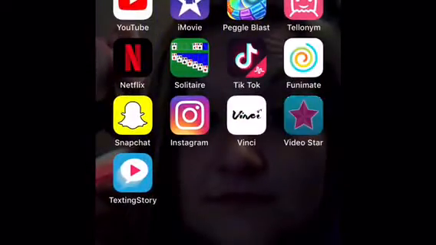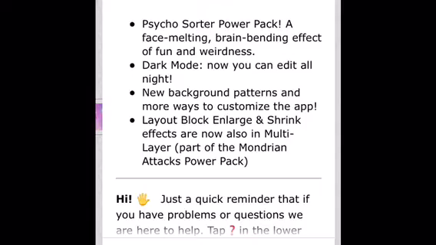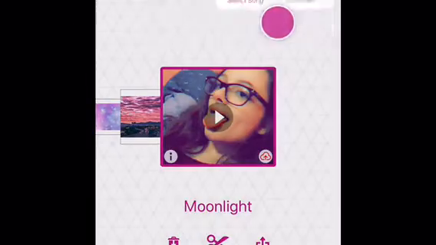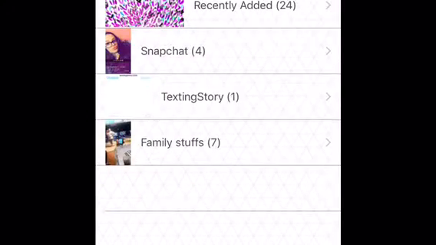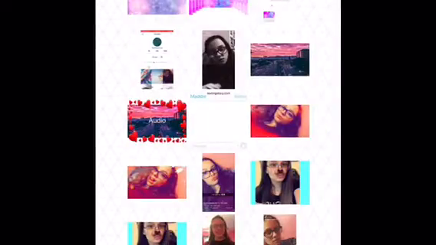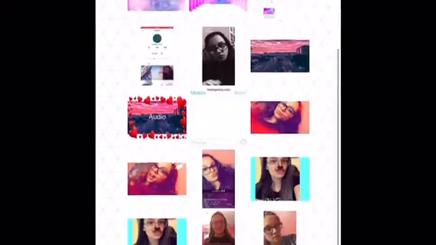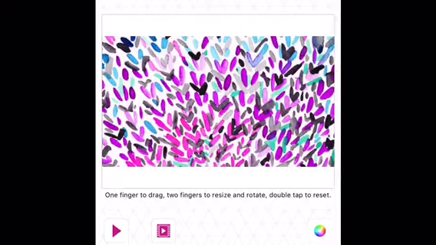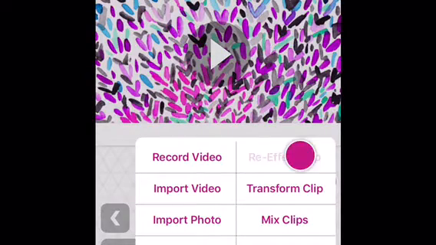I think you can do this on VideoStar too, but I like to use iMovie. And hit edit video. Go to your gallery and pick the video you just made. Then hit start video. And then hit re-effect clips.